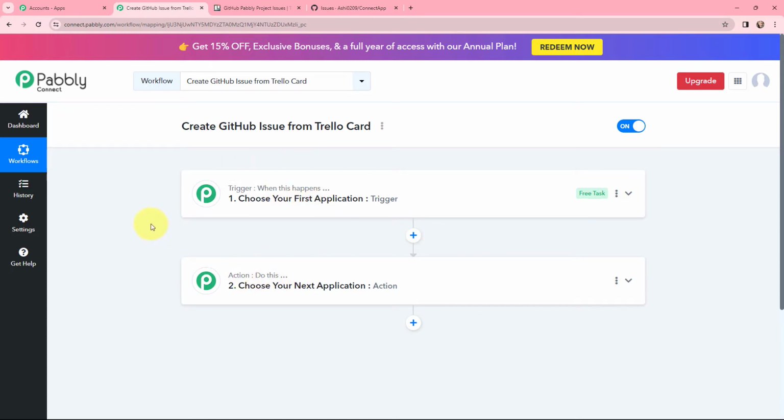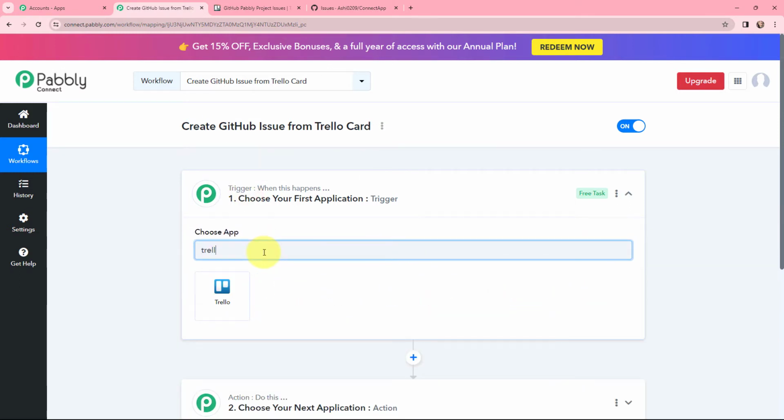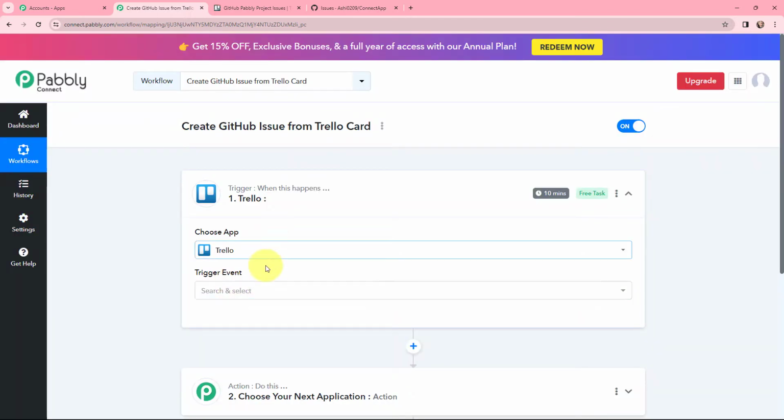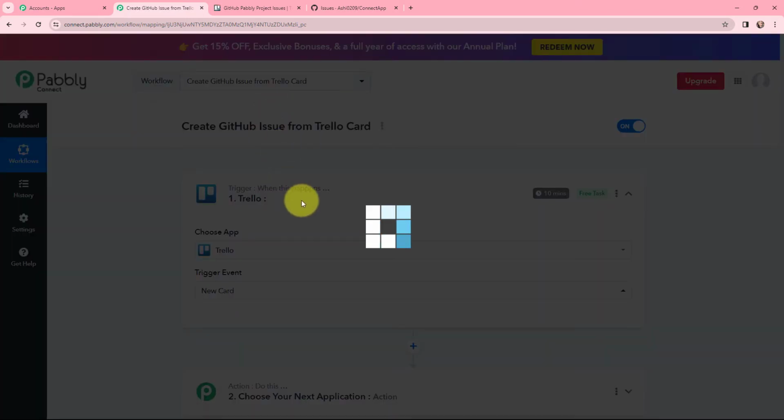So action is an automated response of your trigger application, and in a workflow you can only have one trigger but multiple action applications. So now moving to my use case, that is to create GitHub issue from Trello card. So here moving to my trigger window, I'm going to search for Trello as my trigger application. Here it is. And now the trigger event will be new card. So this trigger will start working whenever a new card will be added.